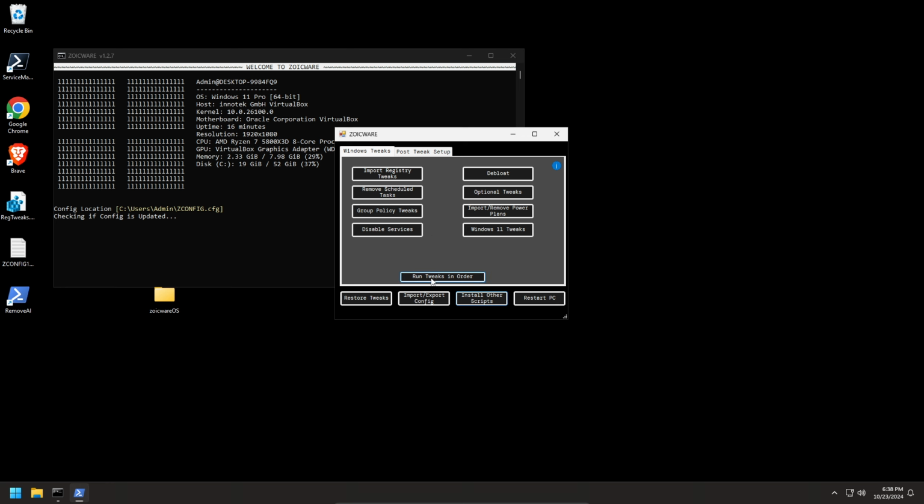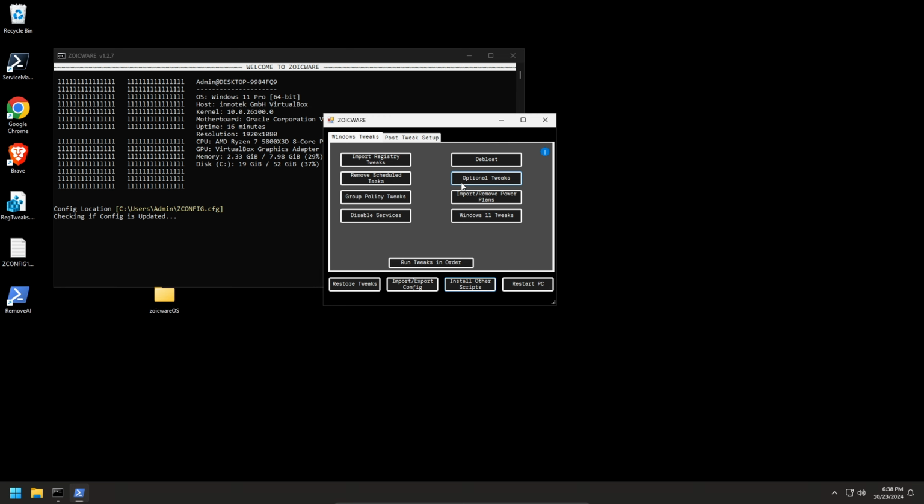And I didn't go over run tweaks in order, but it's just going to go through all these in order. If you didn't want to always have to go back to this menu and choose which one, you can just go ahead and it will go through all of these.